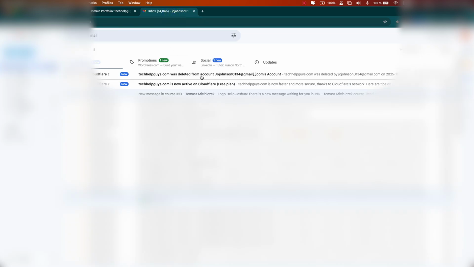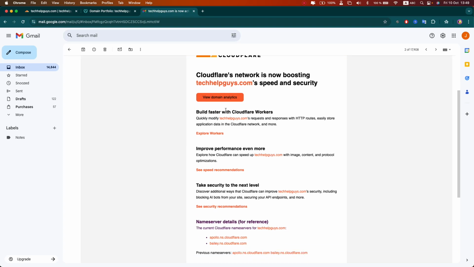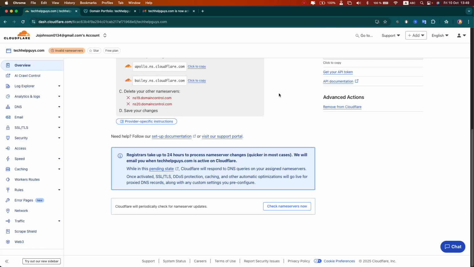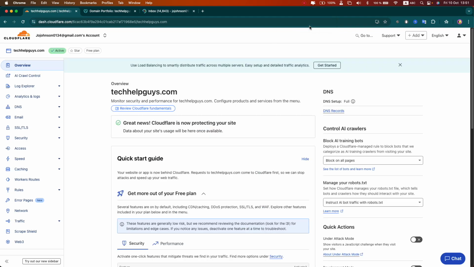So we're just gonna go to my email here. And as you can see, I've received an email that says Cloudflare network is now boosting speed and security on my domain. So if you don't receive an email, you want to go back to Cloudflare and click check name servers now. All right. And typically this should work out in about 5 minutes or so. Just be a little patient with it and you should receive the email.